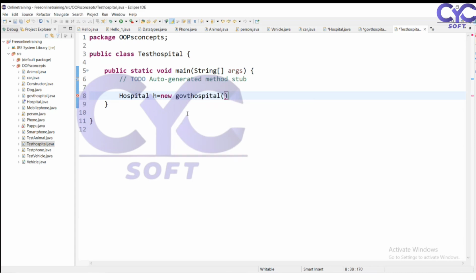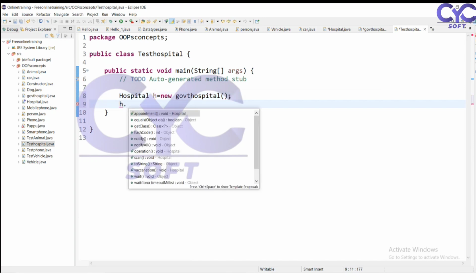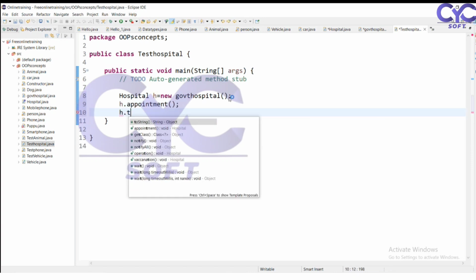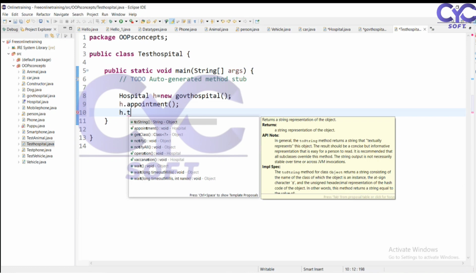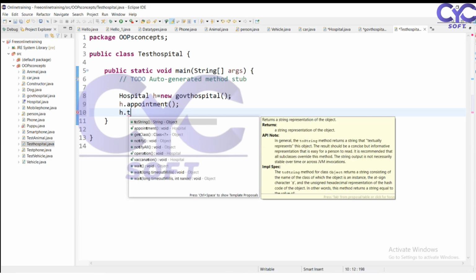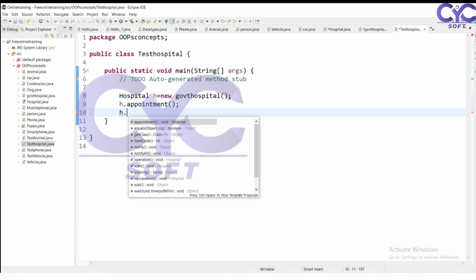We can create it for the government hospital. What methods do I have in my hospital? I have appointment, so I can call appointment. I have timings, I can call timings. So I'm not able to call the timings. Why? We will see that one.